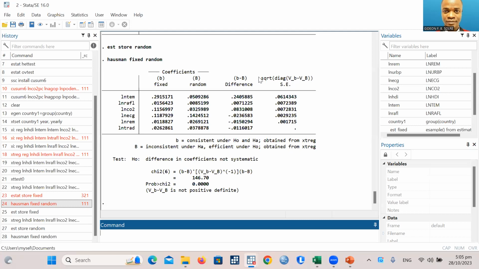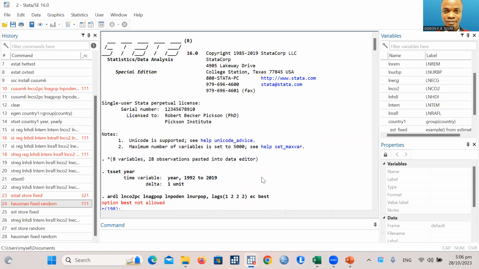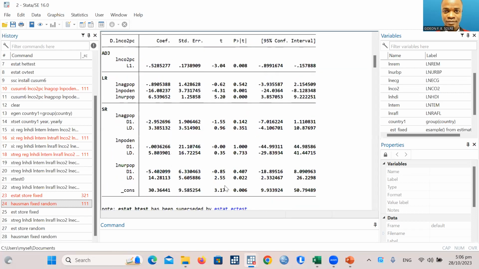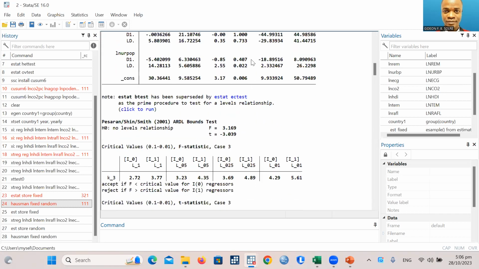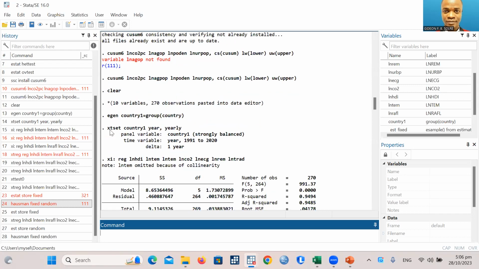You see, prior to the estimation, I said that for panel data, we have balanced data and also unbalanced data. If you look here, once I declare our data set as panel, it shows that it is strongly balanced. So what it means is that in our data set, we don't have that problem you are having.